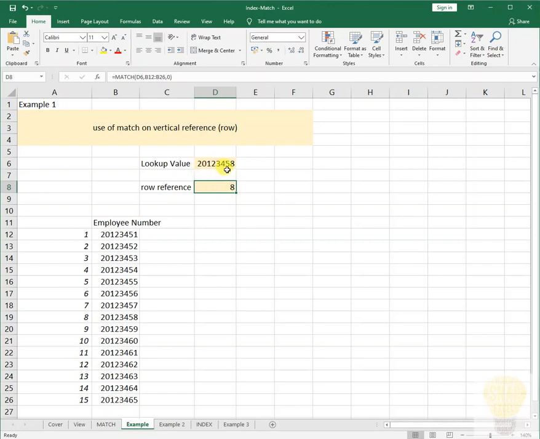So 20123458 is on the 8th row from our table, and our table is this. It's 8 because Excel counted how many rows the 2012345 is from the top. So this is the employee 2012345, and from the top most of your table, it's on the 8th row, and that is why it gave you this 8 value. So for example, let's use a different lookup value. 20123462 is on the 12th row here. It's not giving you the value of the cell, but it's giving you the reference. So that's how you use match on your vertical reference.